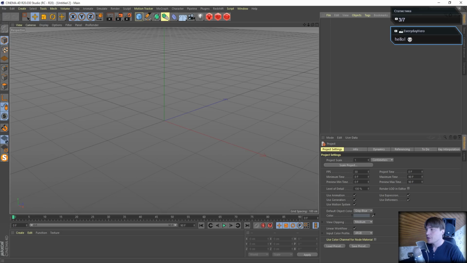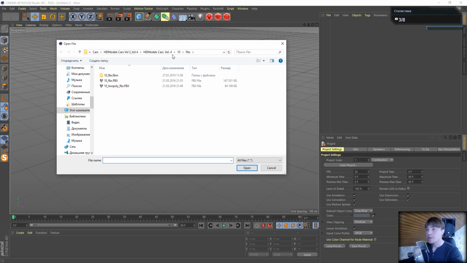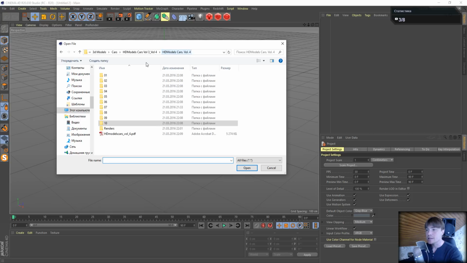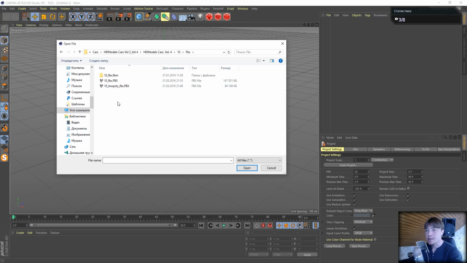Okay, what will we do? We go to Cinema 4D. After that we choose File and Merge. Then we have to find our folder. This is volume 4, 10, and inside you can find many different folders. Depending on what you are using, V-Ray, Maxwell, Mental, 3ds Max, it doesn't matter. We are using Cinema 4D. For this reason I go to the FBX folder, and inside FBX I can find two, low poly and standard. I need standard, I don't need low poly. Today we will work with the standard car.